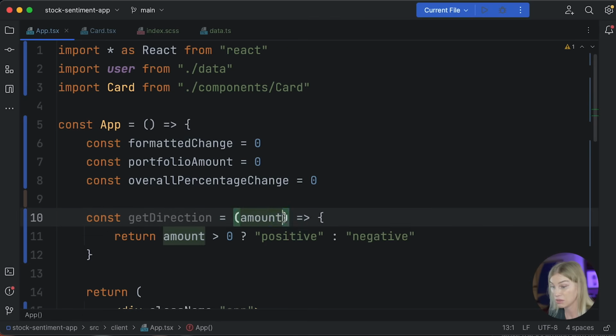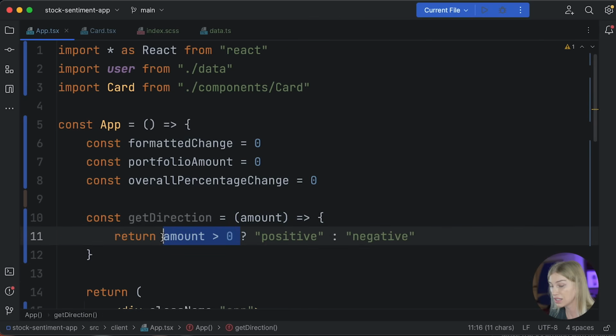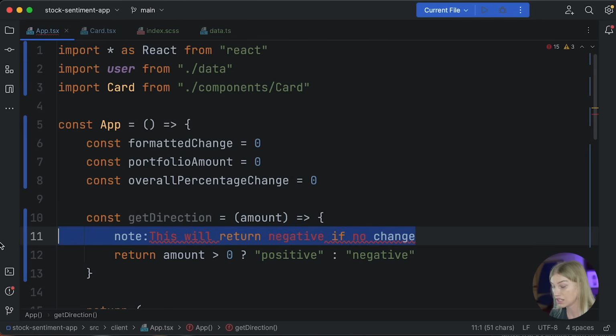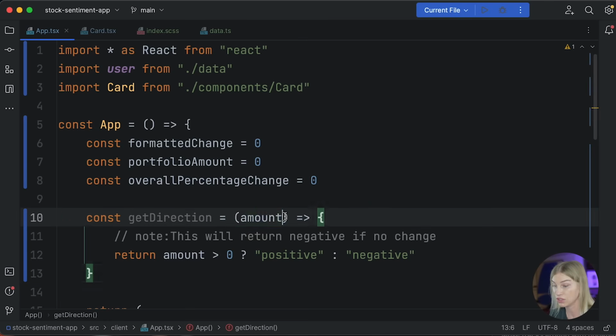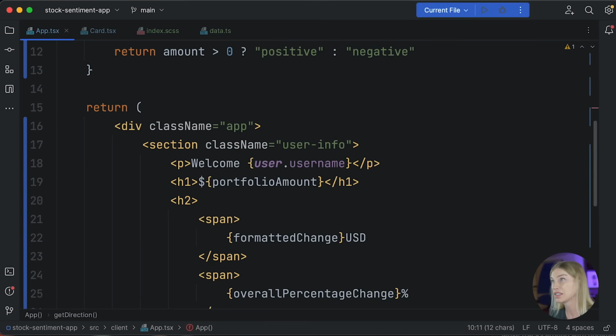So if we pass through the amount of -2 here, is it larger than 0? We ask ourselves. No, it is not. So it is negative. We skip this one and we go here. So this will either return the string of positive or negative. Just be aware that this will return a negative if there's no change at all. So just keep that in mind. Because if it's 0, is 0 larger than 0? No, so it's negative. So now we can use getDirection to get either that or that, and we can essentially do that in a few places.